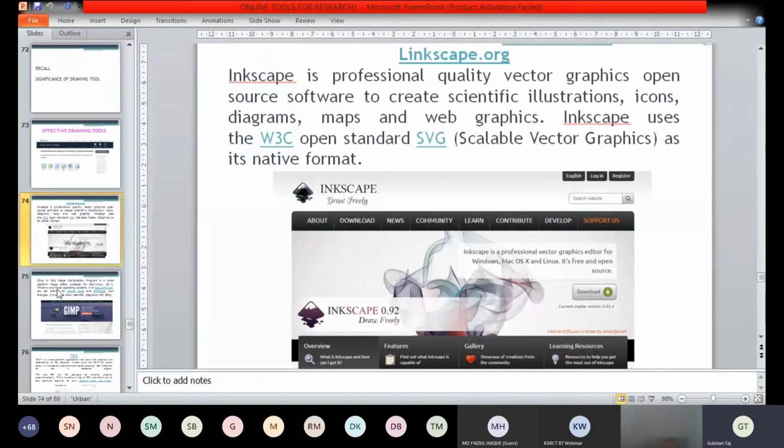Another thing is Inkscape.org. Inkscape is professional quality vector graphics software. You can do illustrations, add icons, add diagrams, delete diagrams, anything. You can do maps and web graphics, everything. Basically, Inkscape uses the W3C open standard, the Scalable Vector Graphics format, SVG. I am giving you the information; you have to go and explore it yourself and learn, that's all.